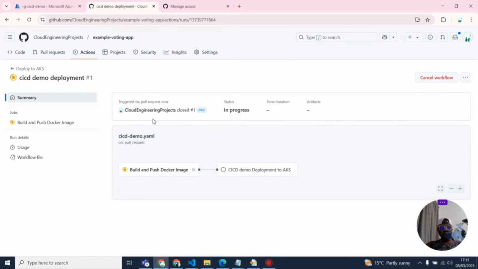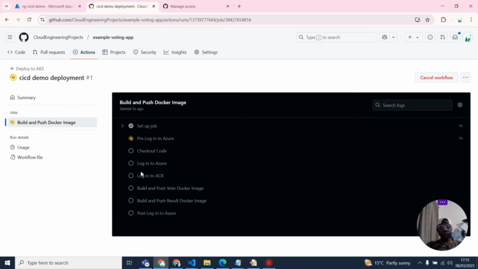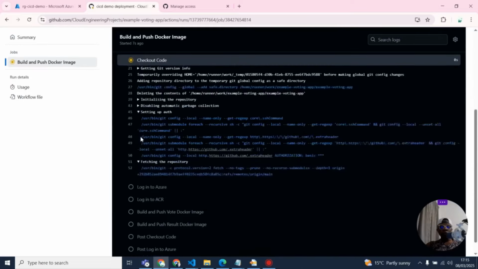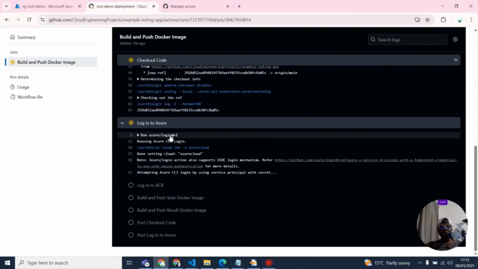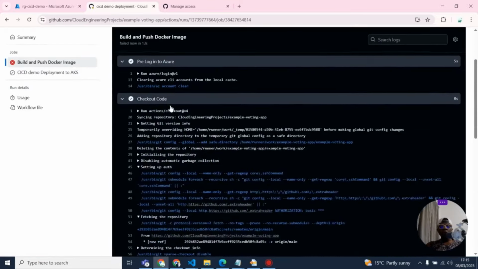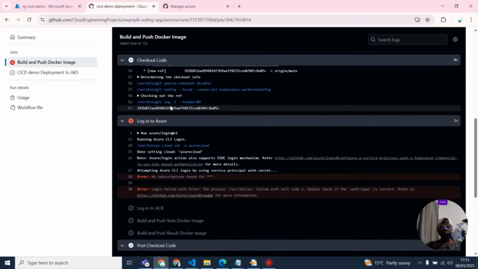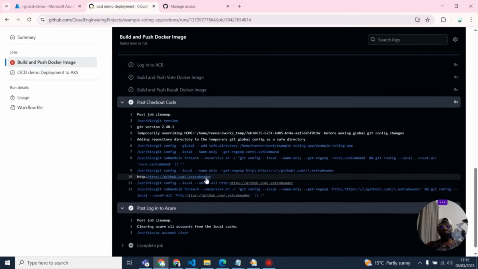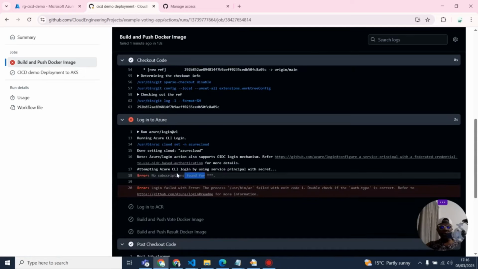So if I click on this workflow, then I click on this, you can see that it's now executing all the steps that we've specified inside our YAML file. And then we've got an error here saying there's no subscription, right? Cool. There are a few reasons why this error is coming up.